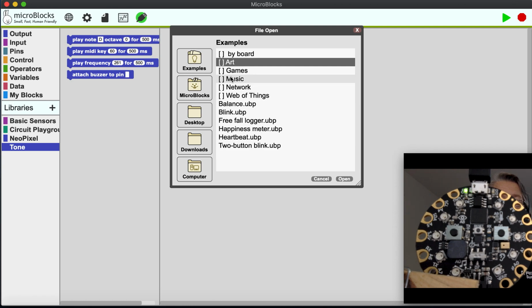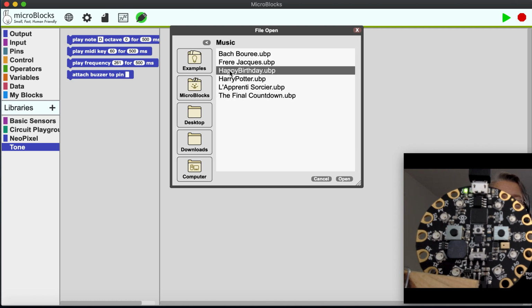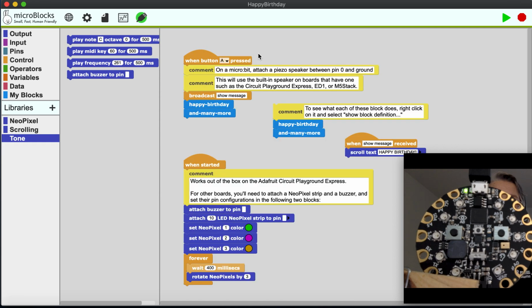People always have birthdays going on, so let's play Happy Birthday. And notice that when you have a program and a sketch loaded, you can build it and check it as you go. When you're all set to go, just click the Start button. So this one, it flashes the LEDs and it plays the tune as soon as I press the button. Lots of fun!